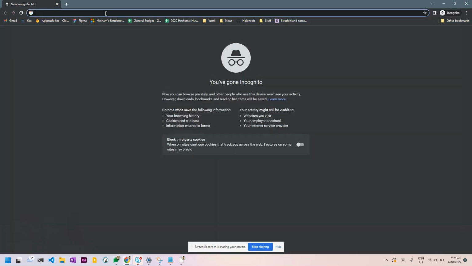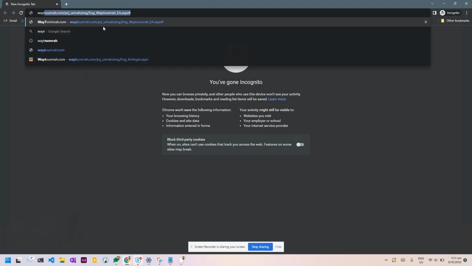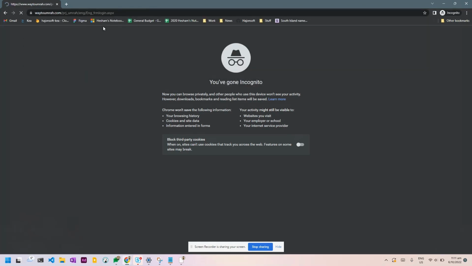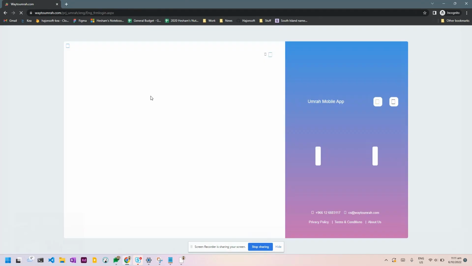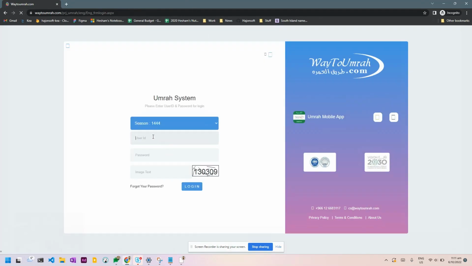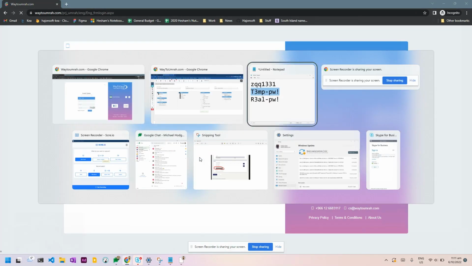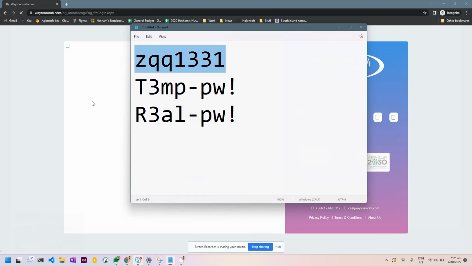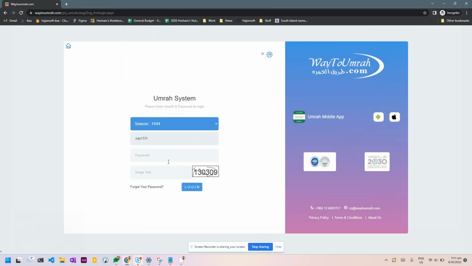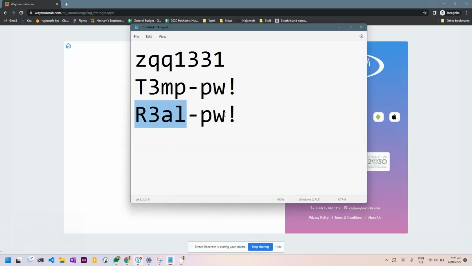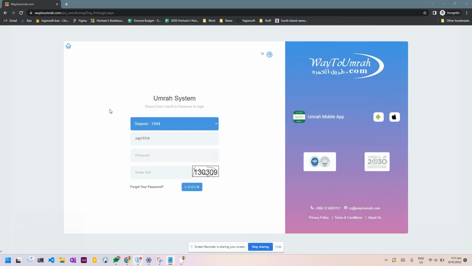So let's try and log in, create a new incognito window that will allow us to log in. Go to Way to Umrah, and let's enter the username that we've just created. So the original username with a 4 on the end of it. And let's put in the temporary password that we used. Not that one, sorry, this one here, the temporary password. Enter the CAPTCHA, and we'll log in.